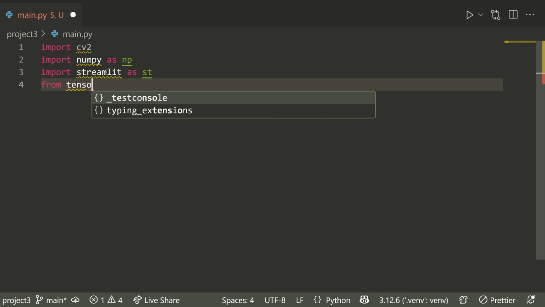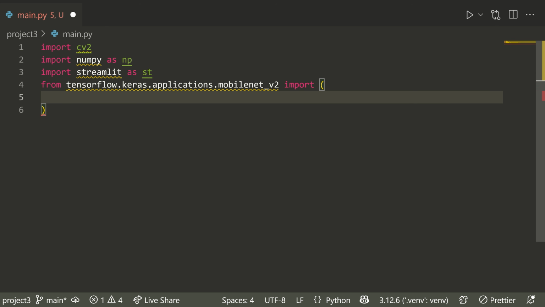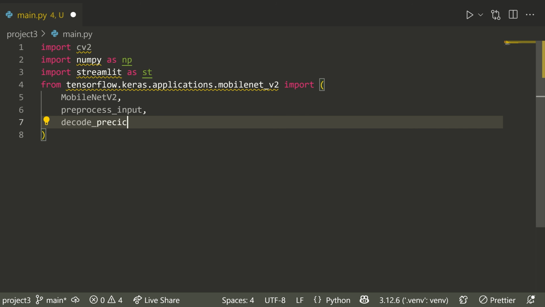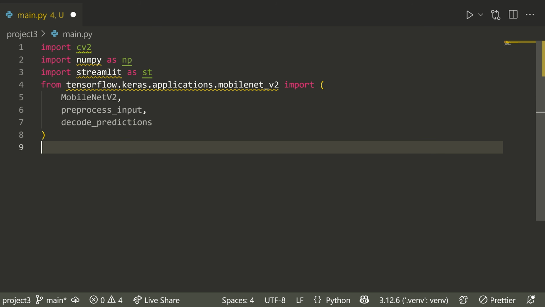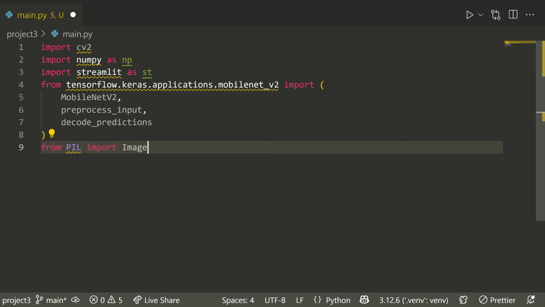We're going to say from tensorflow, and this one is going to be a little bit long, .keras.applications.mobilenet_v2 import, and then we're going to import a few things, and I'm going to put these in parentheses. We're going to import MobileNetV2, the preprocess_input and the decode_predictions. Then we're going to say from PIL import Image, which is an image library in Python. Again, that is installed with cv2 by default.